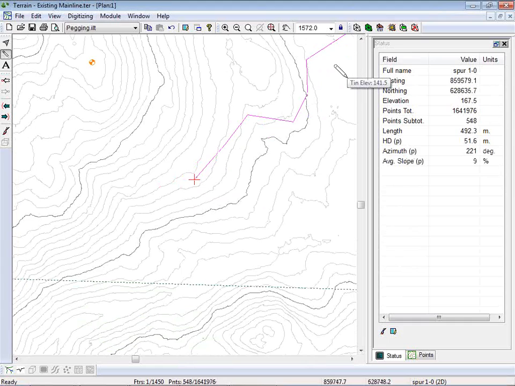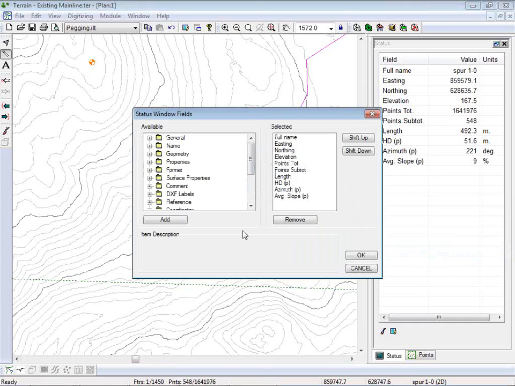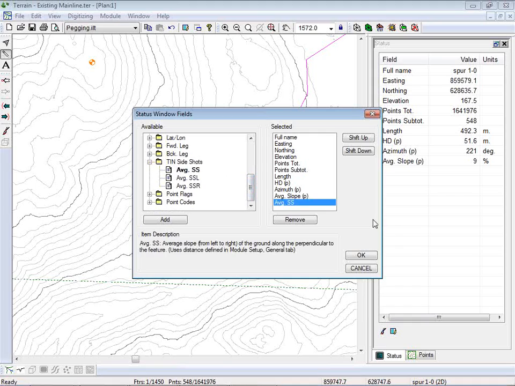In fact, I think there's a tool that we can turn on, actually a display, that shows the side hill. So I'm just going to find that. Tin side shots, that seems reasonable. Average side shot, or left or right. Let's just use average, see what that shows us. And I'll shift that up so it's above the slope. Good, okay.